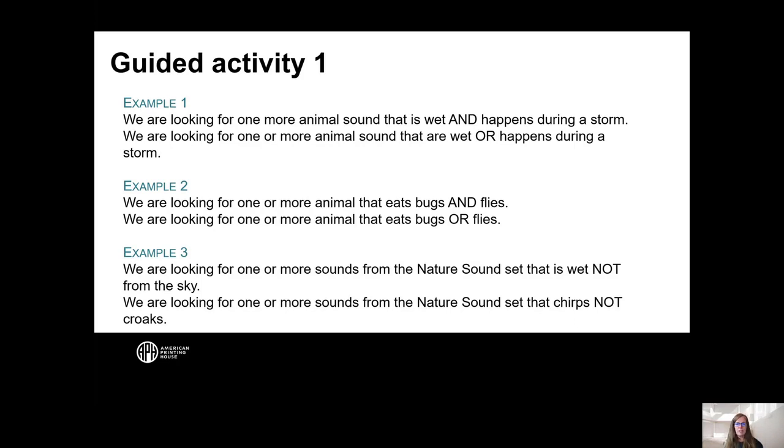Okay, so for our first guided activity, we're going to be using a Play Pod and the Hub. And that's all, because we're trying to look at these concepts. We have 3 examples on the screen. Our first example is we are looking for one or more animal sounds that are wet and happen during a storm. And the other statement is we are looking for one or more animal sounds that are wet or happen during a storm. Okay, so we have an and, and we have an or. So we're going to be using our nature sound set.